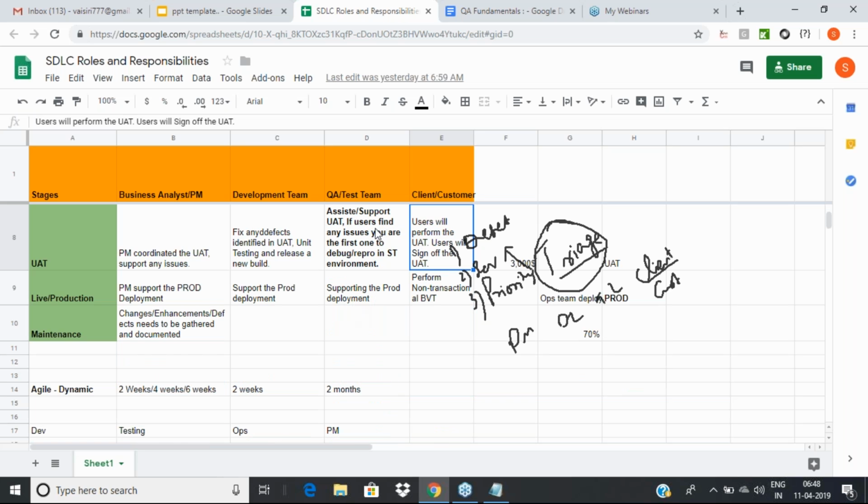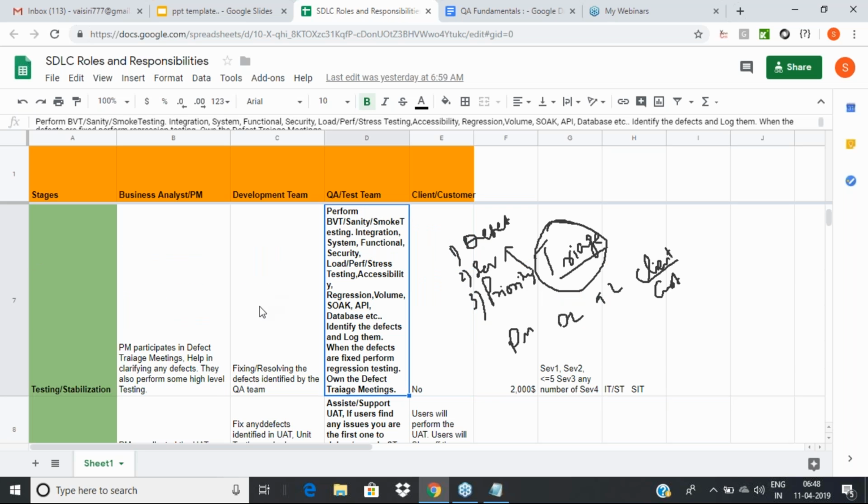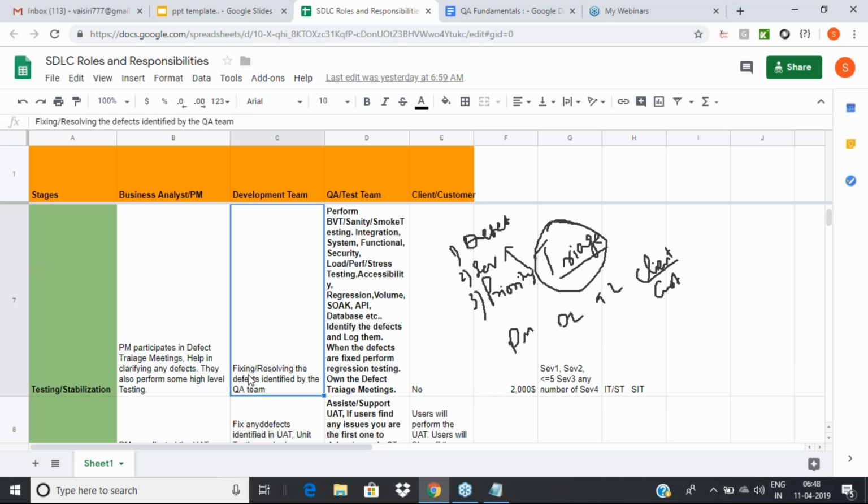So then what will the development team be doing at that time? Development team will be fixing or resolving the defects identified by the QA team, or the test logs categorized by the test type.